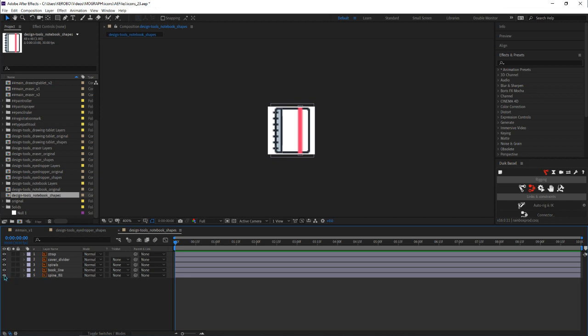For example, like this spine. It's nice to have, but it's not essential. So let me just unsolo all of those. It doesn't really work to have every layer soloed.